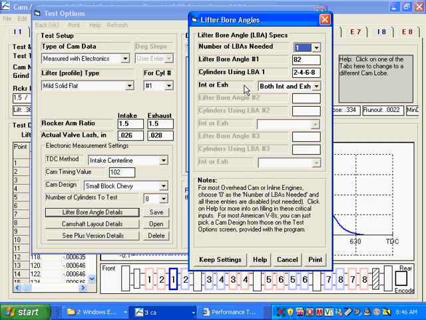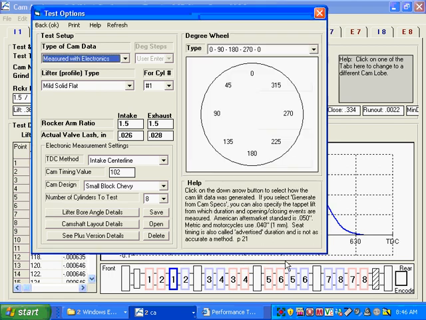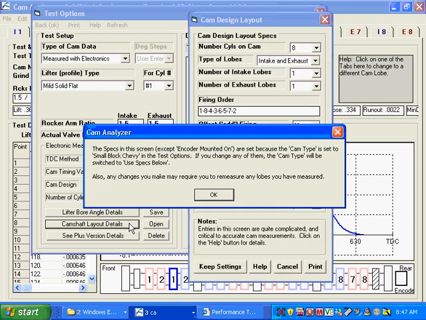Like I said, in a small block or in a big block Chevy, you're going to use all 3 and fill all this stuff up because it is fairly complicated. So I'm just going to cancel out of that. We were just looking at the stuff, not changing anything. The other thing that small block Chevy defines is right here. Camshaft layout details. I'm going to click on that.